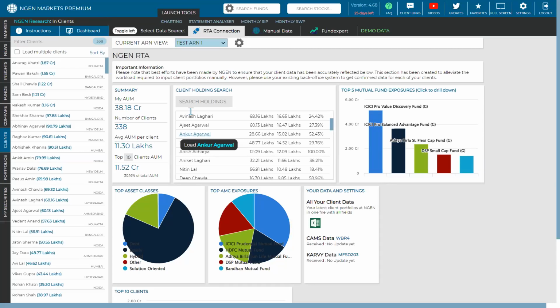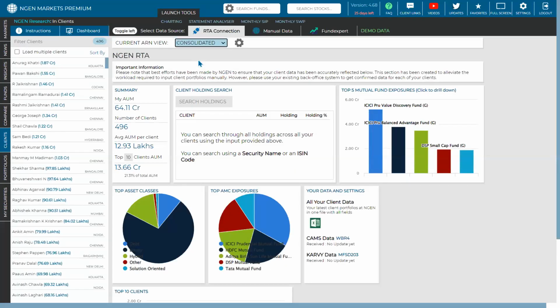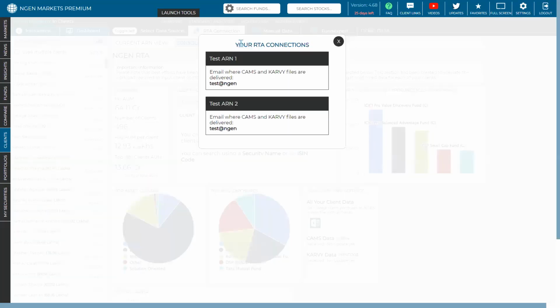If you want to consolidate, if you have already onboarded the clients in our system, you can click on this tab, which is called consolidated, and you can see the consolidated data of multiple ARNs. We now capture multiple ARNs. You can easily get in touch with our RTA team if you want to capture multiple ARNs for your Engine Markets terminal. And in the settings, once you click on it, you can see how many ARNs we hold and what the emails for those ARNs are as well.